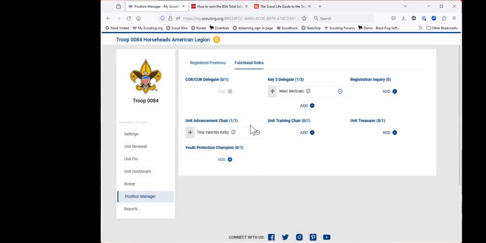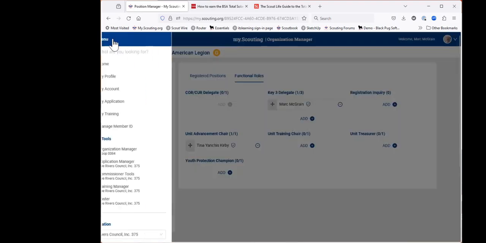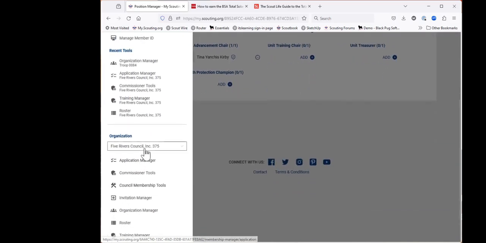And then you can add them in, and it puts them in, and clicking on the minus gets rid of them. So that is our position manager that's in there. So we're going to go back over to the unit here again, and I just got to switch it because it always defaults back to my area.